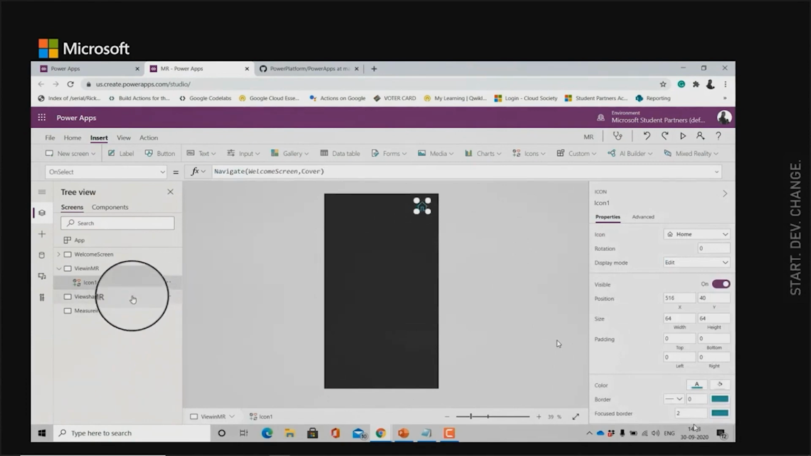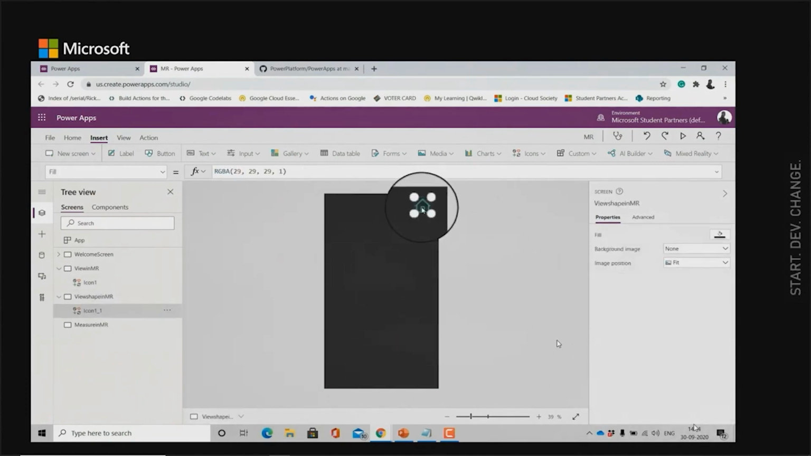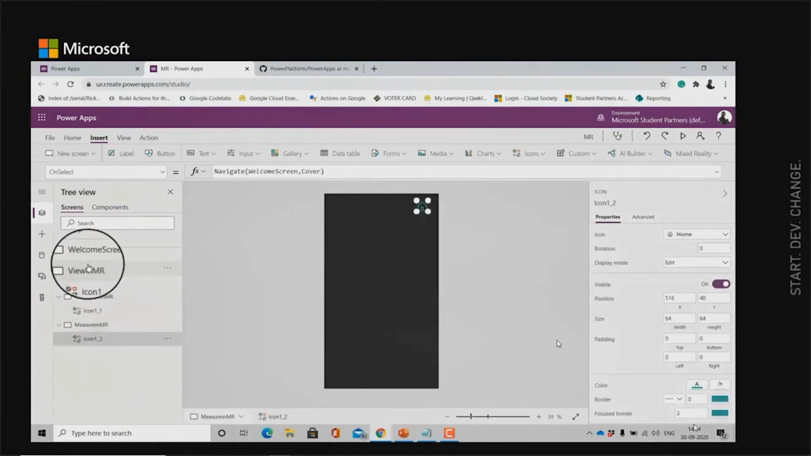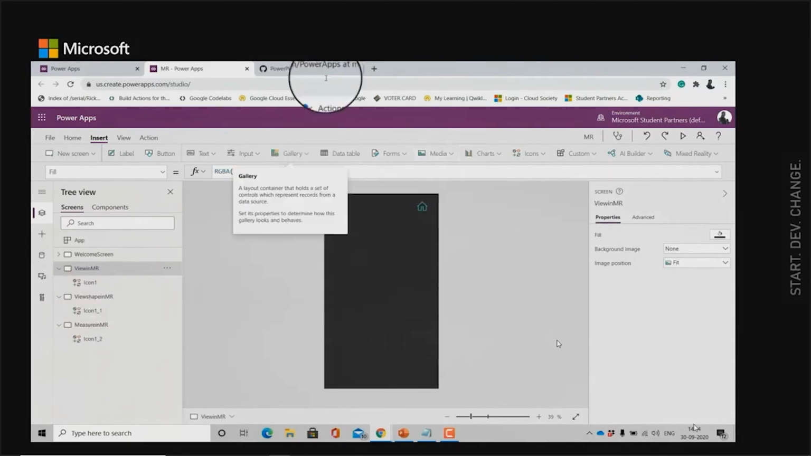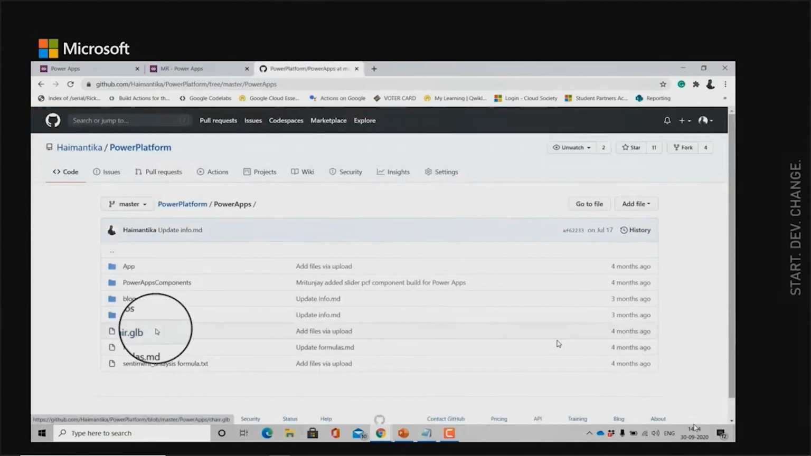So I'll simply copy it and paste it to all my screens so that in whichever screen I am, I can quickly reflect back to my welcome screen. And once this is done, our first screen is done, our navigation to home screen is done. Now we want to view in MR.